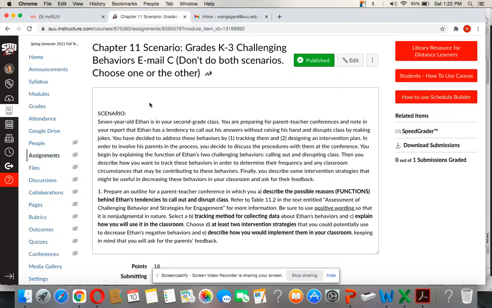Ethan is a 7-year-old second grader. You are his teacher. You are preparing for parent-teacher conferences, and you note that Ethan has a tendency to call out his answers without raising his hand and disrupts class by making jokes. You have decided to address these behaviors by tracking them and designing an intervention plan. In order to involve his parents in the process, you decide to discuss procedures with them at the conference.